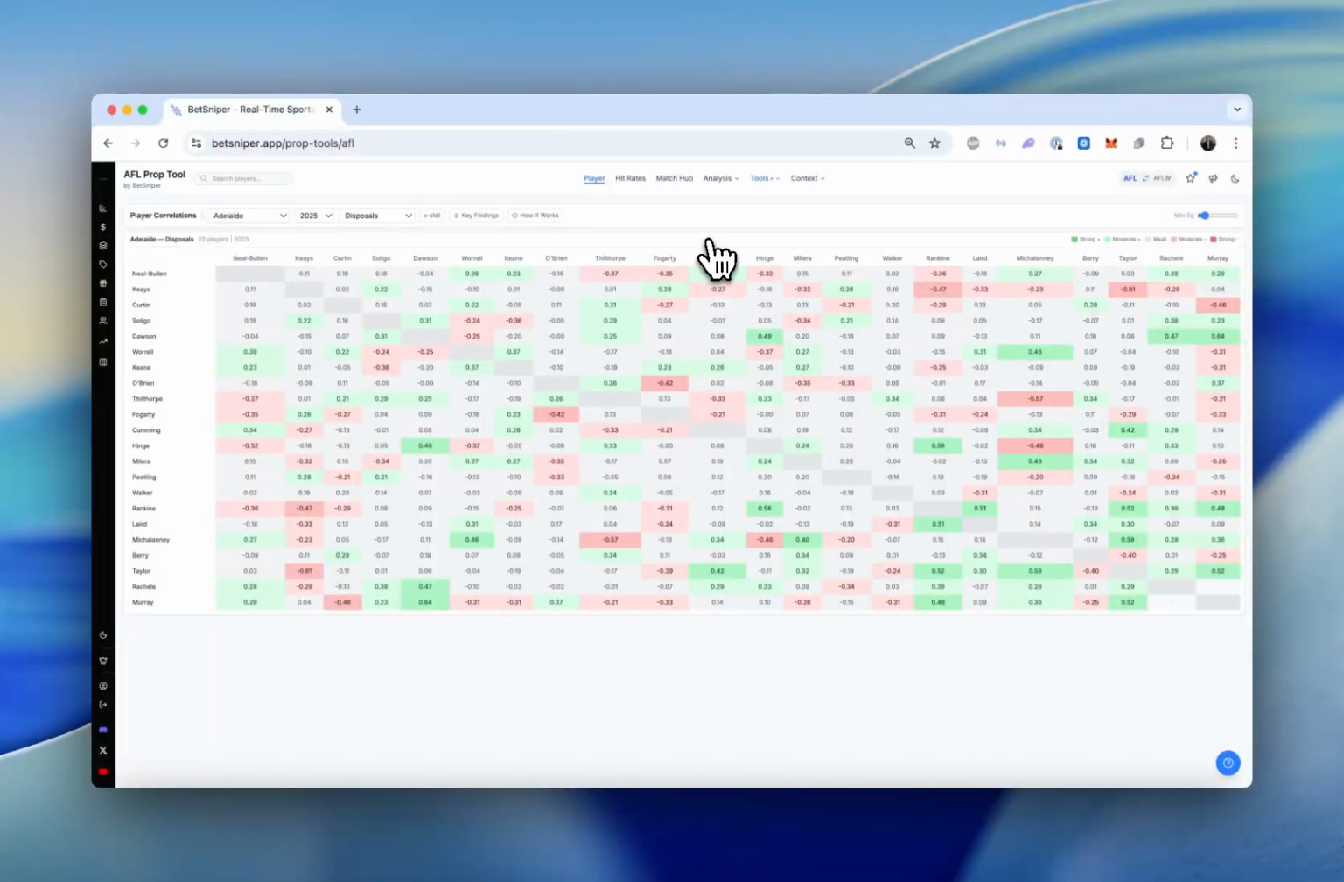And then there's also the player correlations tool, and this is really helpful for same-game multis. When we're doing same-game multis, particularly if we're using the bonus bet arbitrage, we want to try and get as much edge on our side as possible to be as profitable in the long run. And so when we've got two players who play in the same team, we want to be aware of the correlations between those two players' stats.